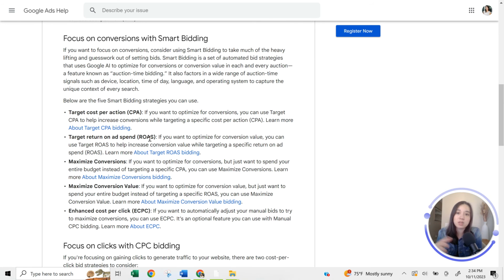So if you want to optimize for conversion value, you can certainly use target ROAS to help increase conversion value while targeting a specific return on ad spend. This type of bid strategy is good when you're feeding data back into Google. If you're not feeding data back into Google, it's going to be really hard for Google to know how to optimize. So if you're not passing any offline data back into Google based off of who's converted and some other various factors, it's going to be really hard for Google to optimize towards return on ad spend.